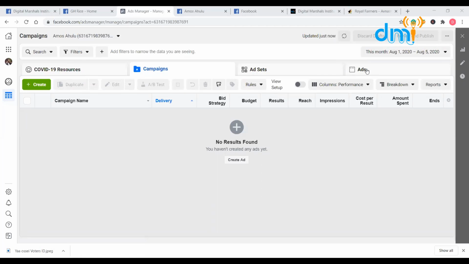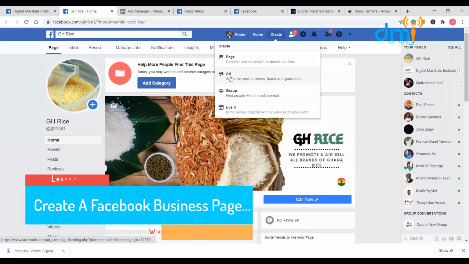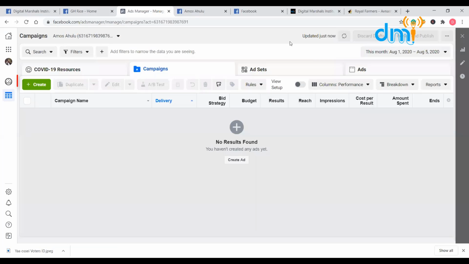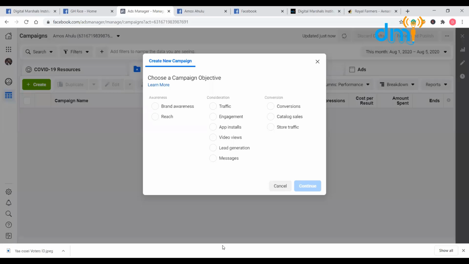So for those that just joined us, we have started creating our ads. What I did was I went to my business page and I selected create. I clicked on ad and it sent me to this page. That's why we are here. So now we want to create our ad. We see the green button here. We click on create. Okay, can you all see what is on my screen? Yes. Okay, so we can all see.